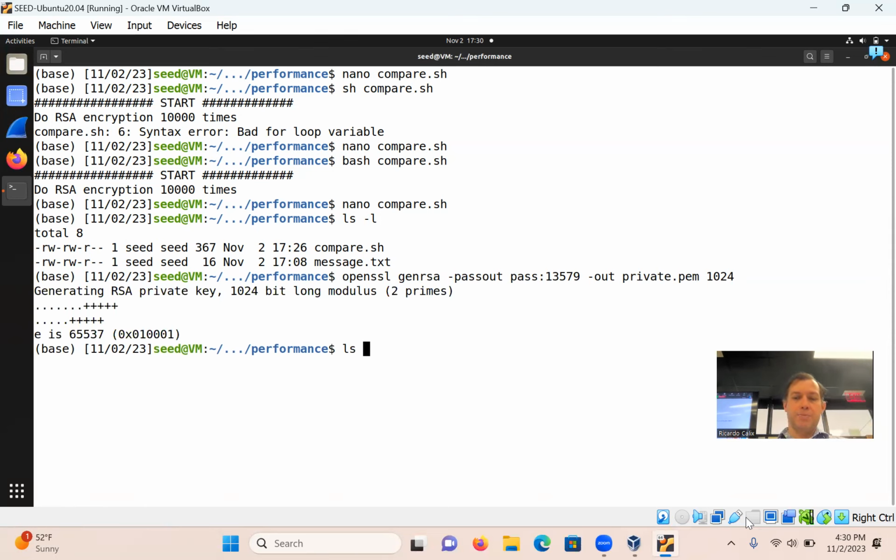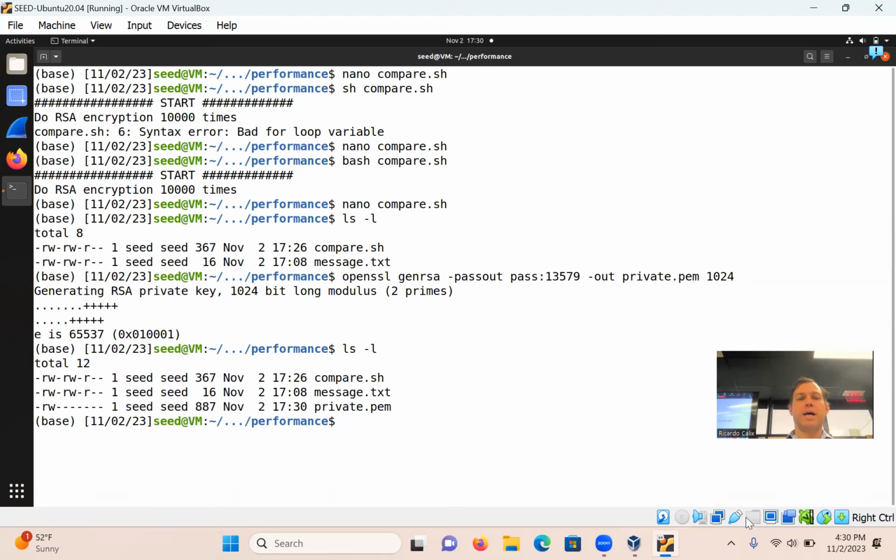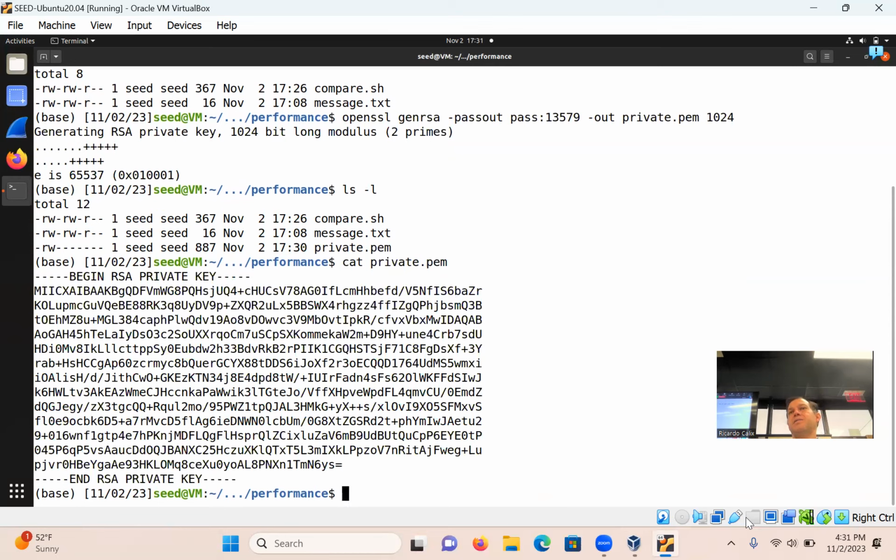All right, so hopefully that's the private key. We have a private.pem. We can cat it. Note the size, it's big.